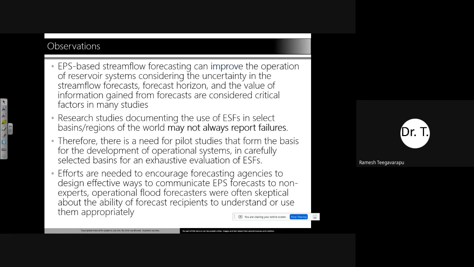The other unfortunate thing is that ESFs in many parts of the world have been experimented with, but they don't report any failures. So that's where forecast verification becomes very important. We also need more pilot studies that form the basis for the development of operational systems, and efforts are needed to encourage forecasting agencies to design more EPS systems to forecast, or for communication to non-experts.